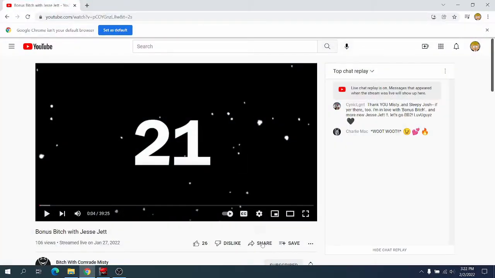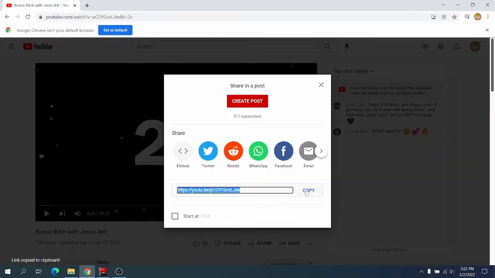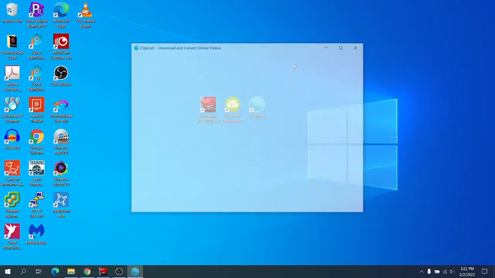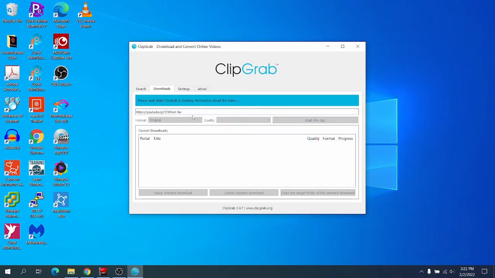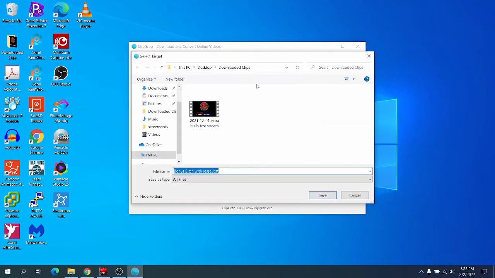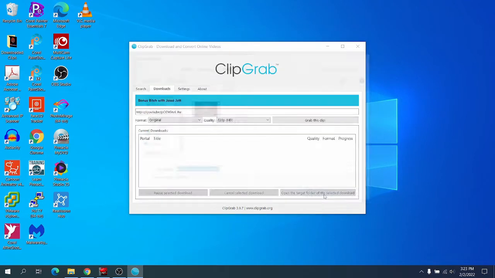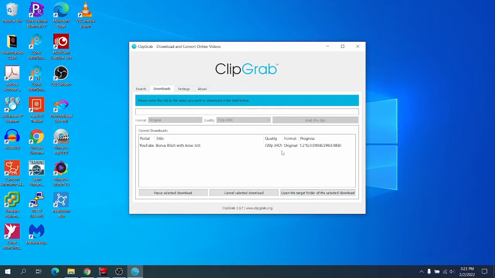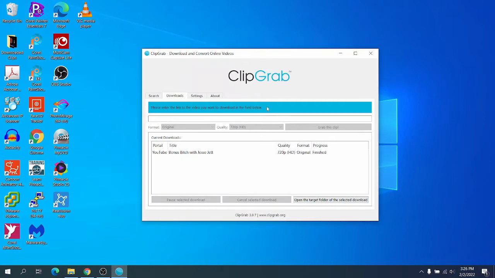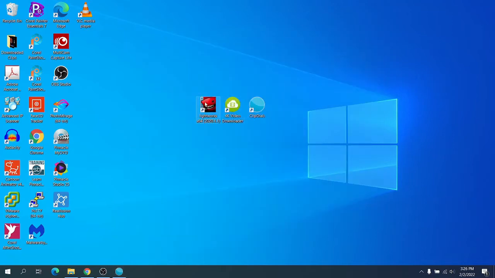So go to YouTube, find your video, copy the link, and paste it into ClipGrab. Control V on your keyboard or right click on your mouse. Once it's done, you'll be able to click the button, grab this link, and then save it wherever you want. Once it's downloaded, open up Lightworks and you're going to import it.